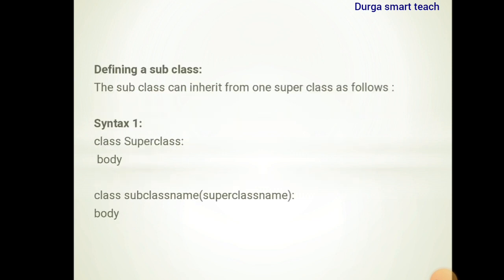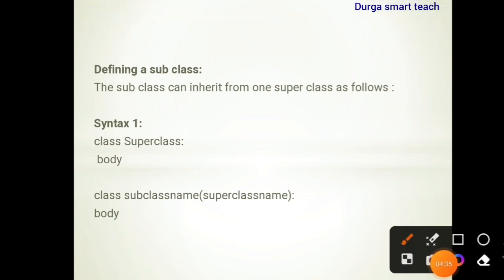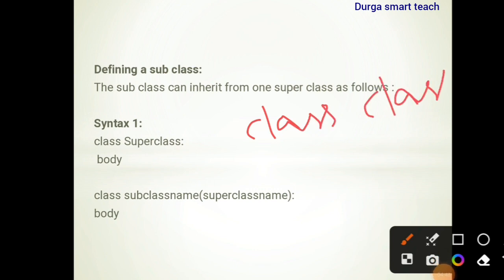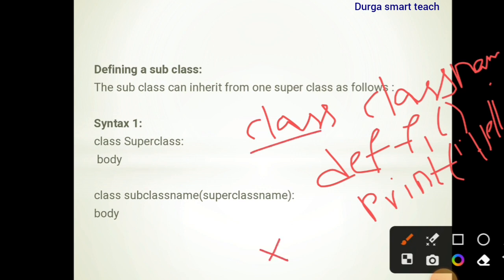Let's see defining a subclass. We all know how to create a class: class, then the class name. Inside the class it contains functions. This is a function, and the function contains an implementation, so I want to print hello. Classes also contain variables. Suppose the variable is x, it contains the value 55.